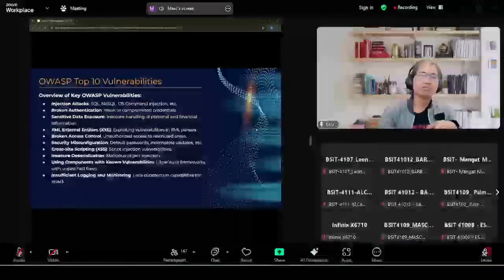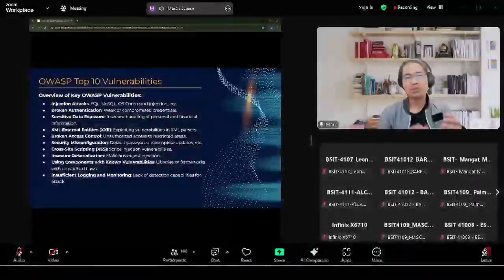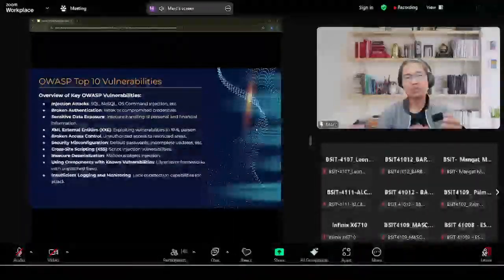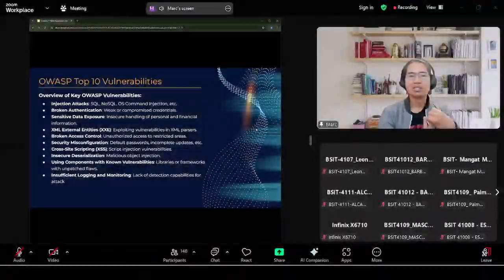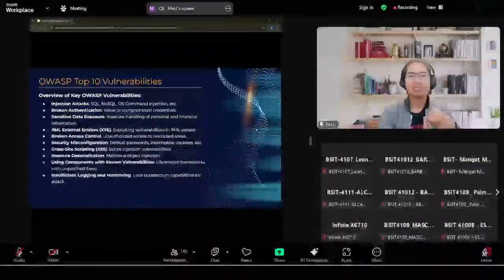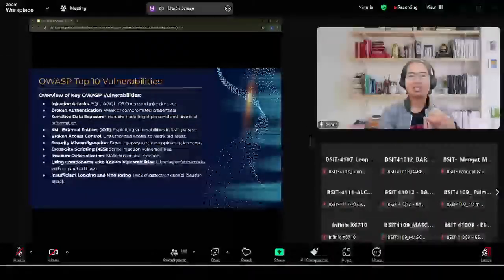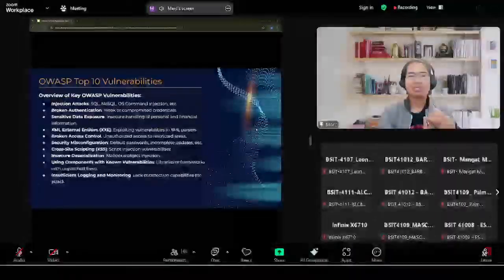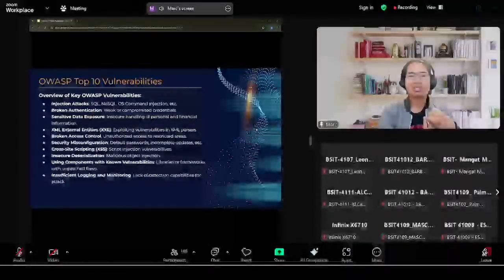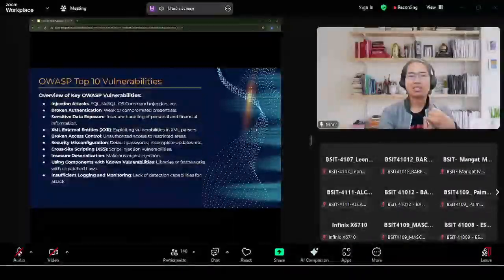Mitigation for this one, how you'd be able to avoid it. One, regularly review and update your configuration settings. Second would be removing unnecessary services or features, and ensuring proper access control and password management. Okay, what else do we have here?